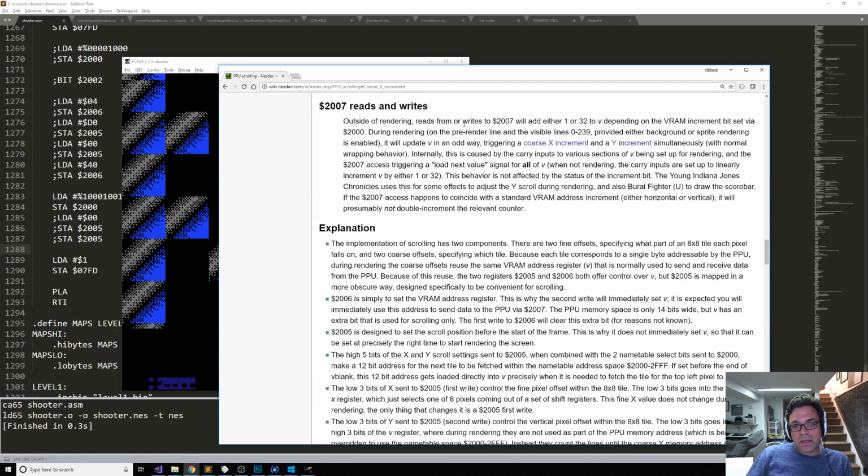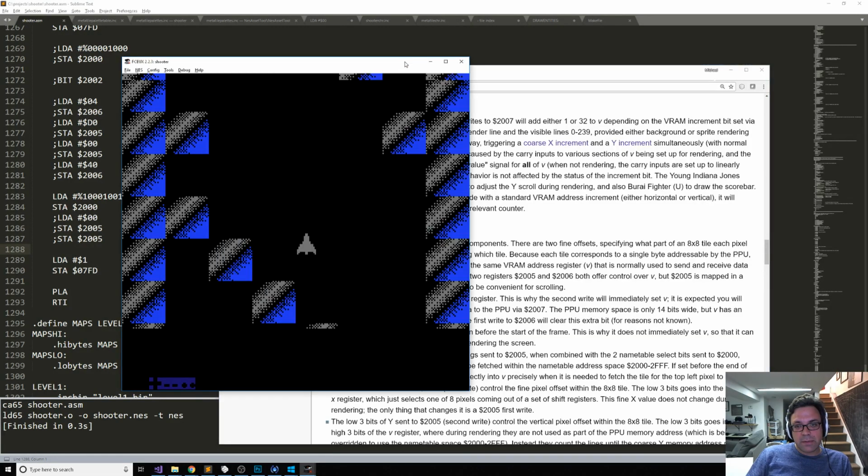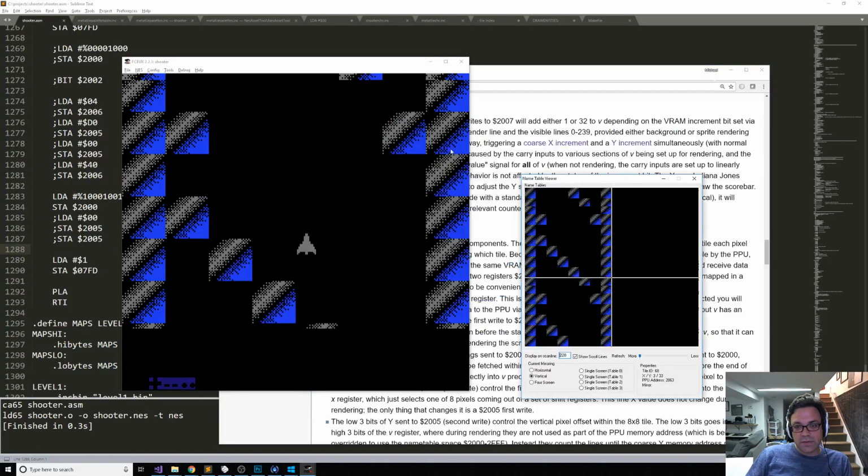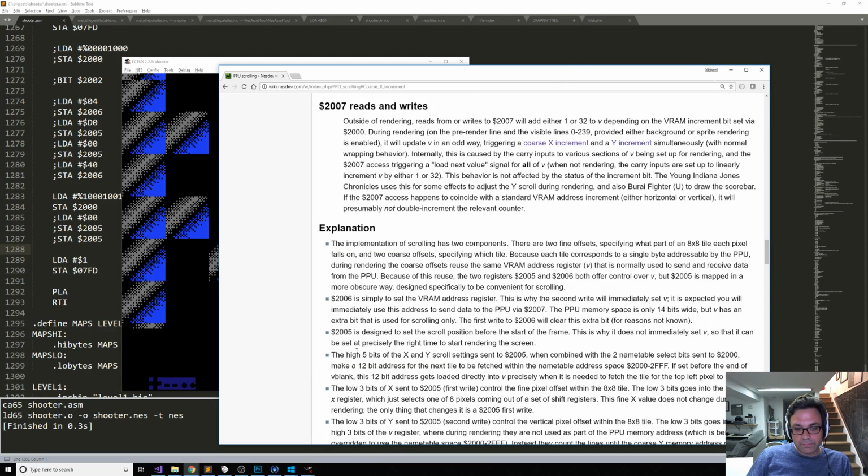Outside of rendering, reads from or writes to 2007 will add either 1 or 32. So this is how we're updating the name table, right? We're writing to 2007, and it's writing across this way. If you changed it so that it incremented by 32, it would actually go down row by row along the column instead of across the row.